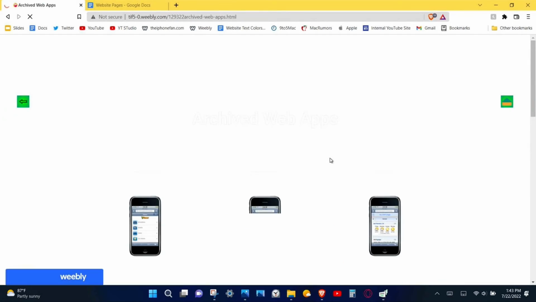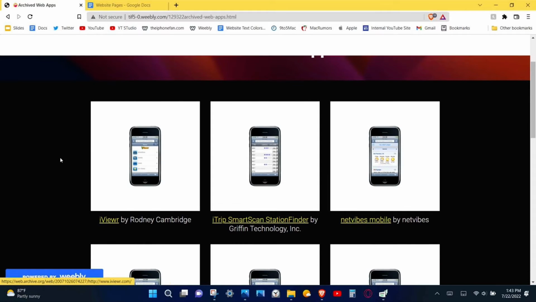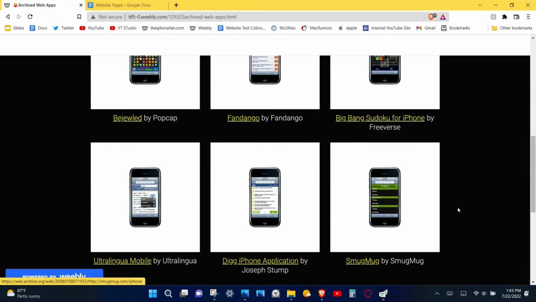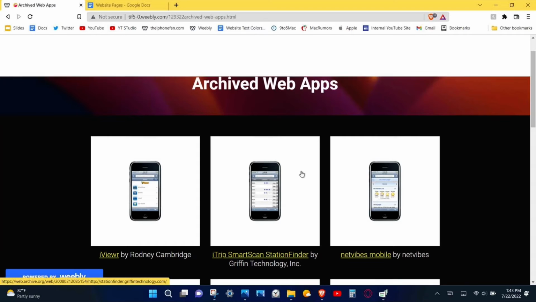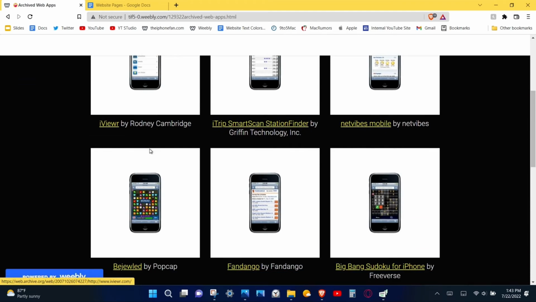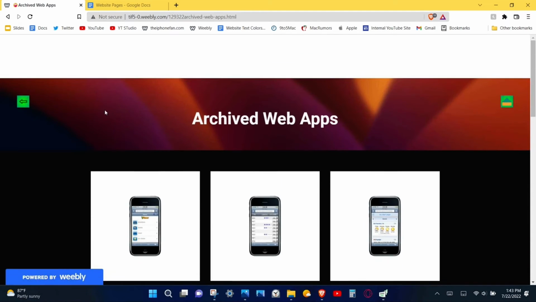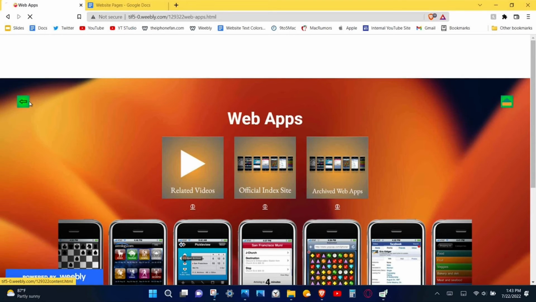Then archived web apps, you can choose a web app to view it. And I made these really cool icons by taking an iPhone image that was used on the official index site and then taking the web app that was displayed on the iPhone. I took that and put it onto a white square, and then I put it on here, which I think is pretty cool.